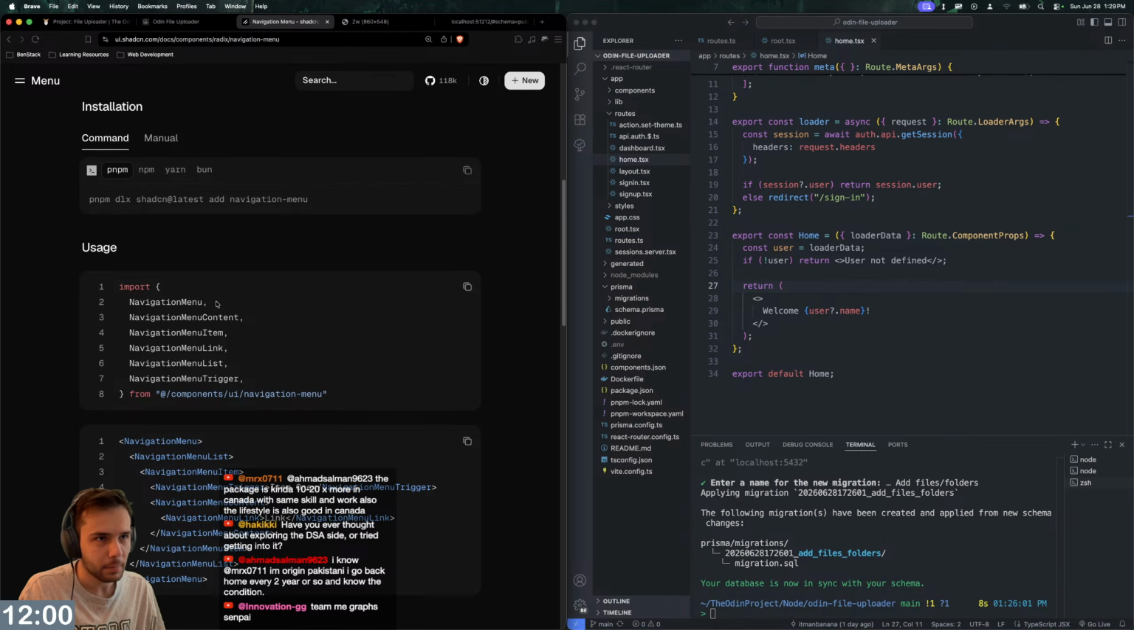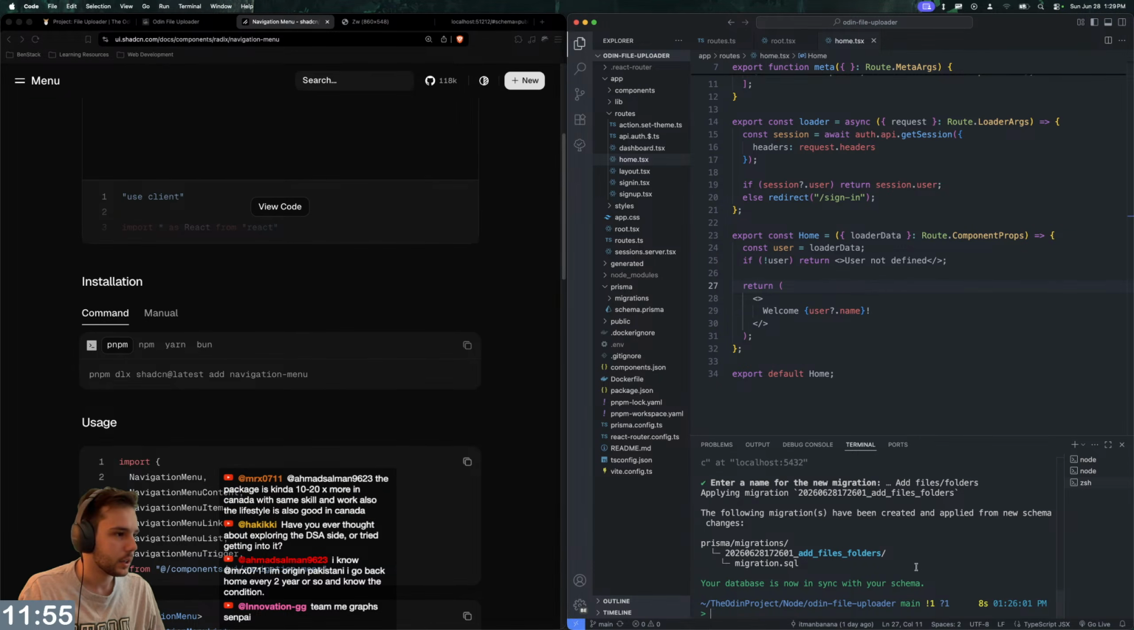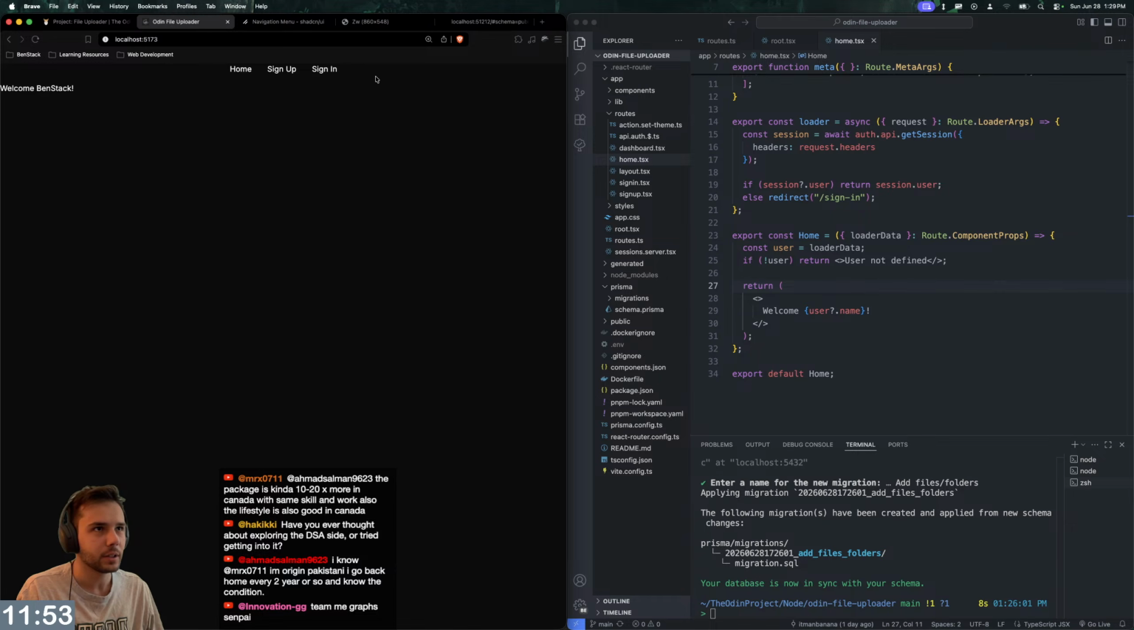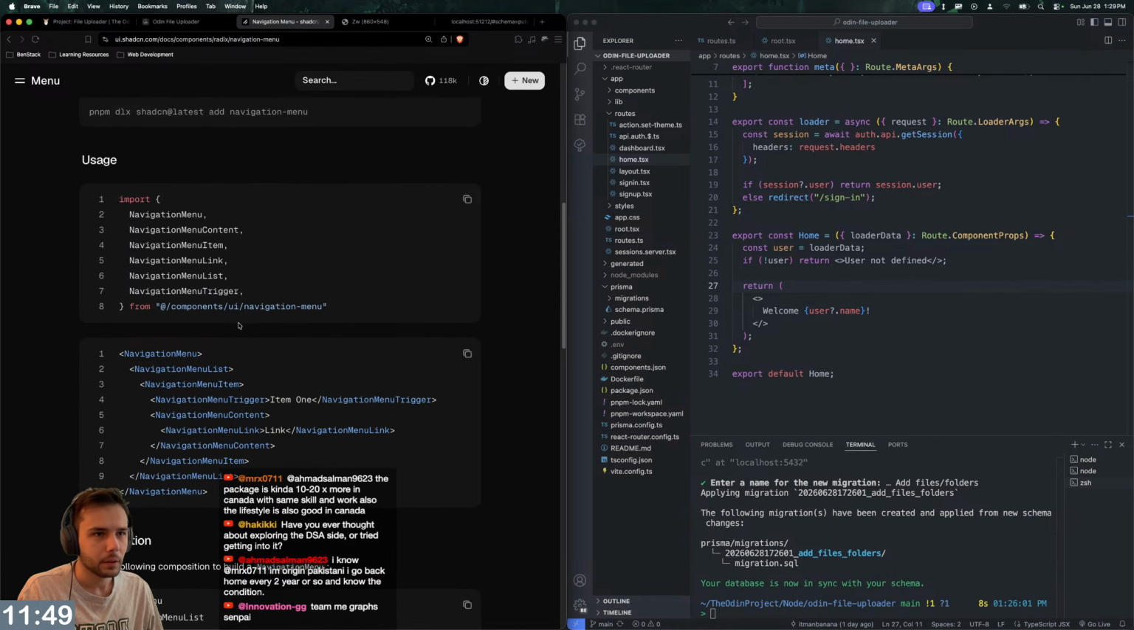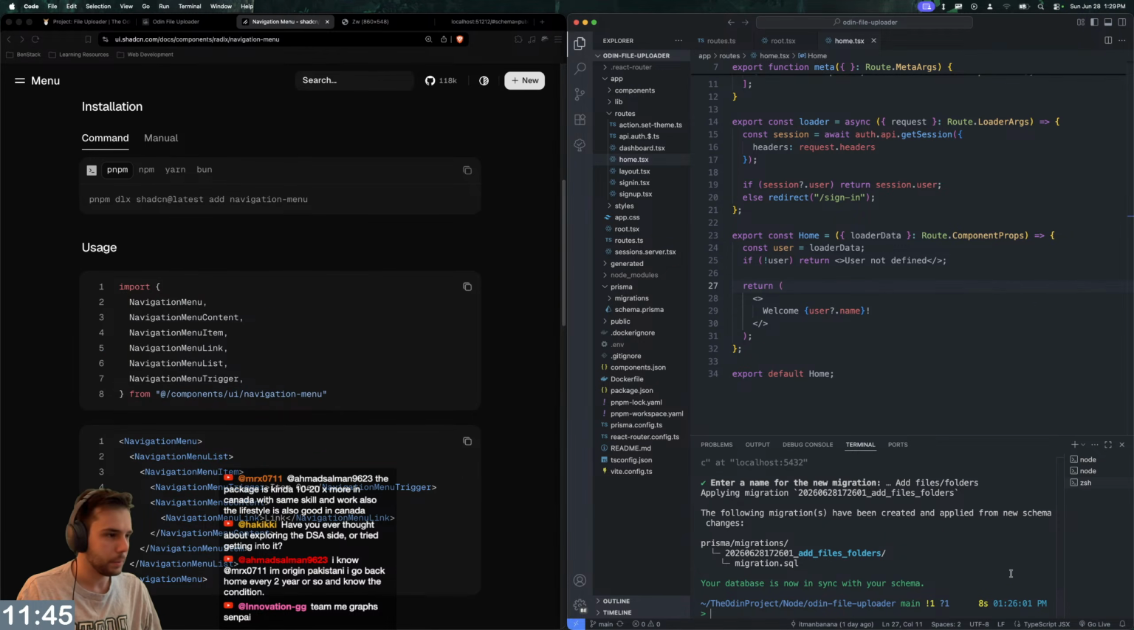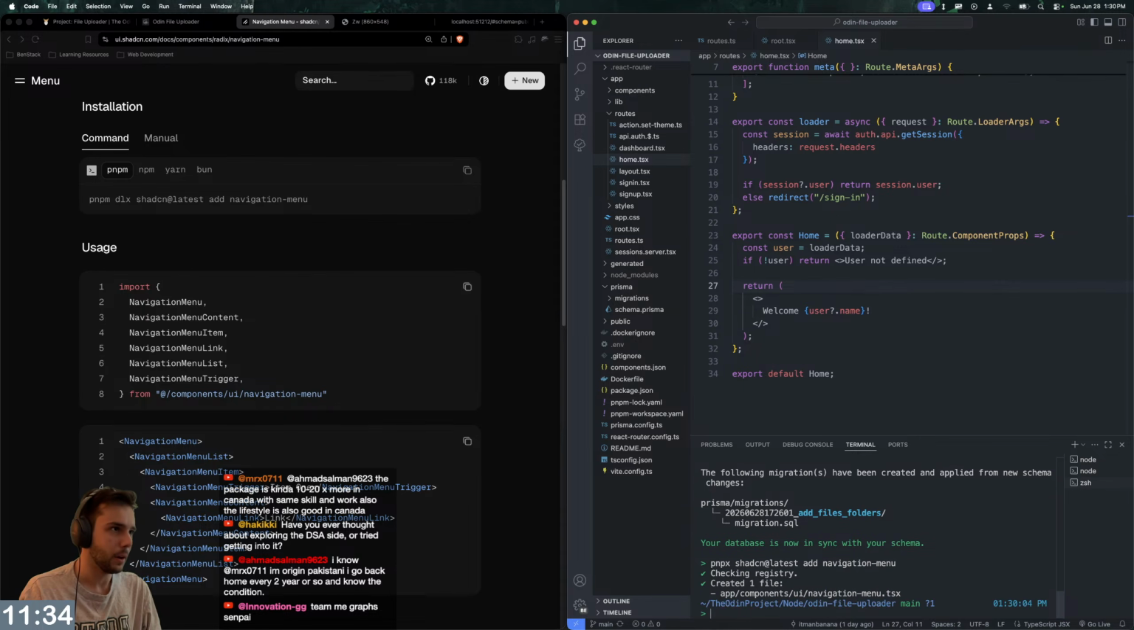Okay, so we have navigation menu content, item, link, list, and trigger. Okay, so let's fix this nav menu here. So we have our home, sign up, sign in, and we need to sign out as well. Actually, now that I think about it, we're going to do pnpx shadcn@latest add navigation menu. All right, cool. So now that should have been added to our components.